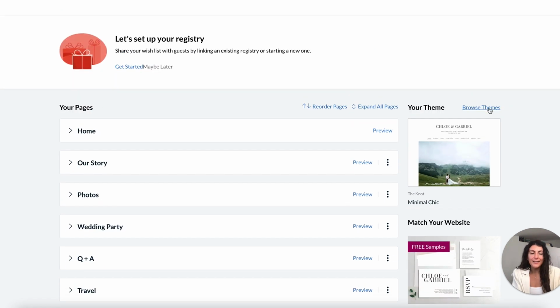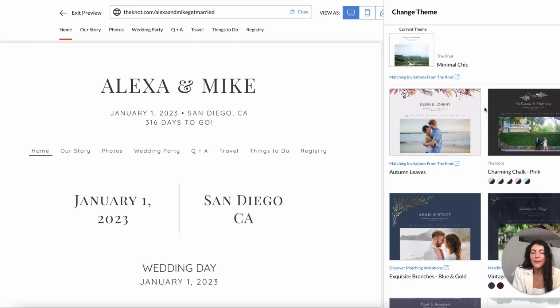And then on the right here, you can see your theme. So you can browse other themes and even go in and choose a new theme if you no longer want this one. I particularly love this theme because I think it's simple, it's more of a blank slate. I think generally speaking, the typography is easy to read. I think it is elegant.